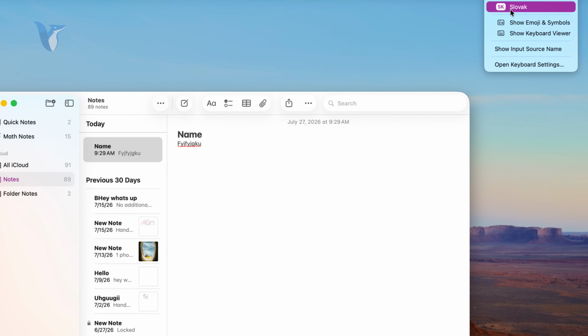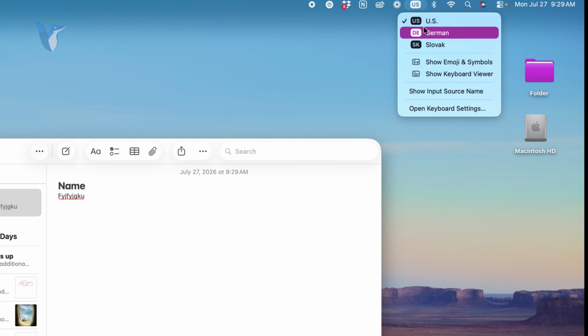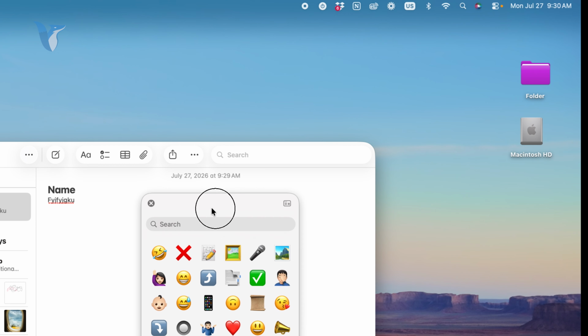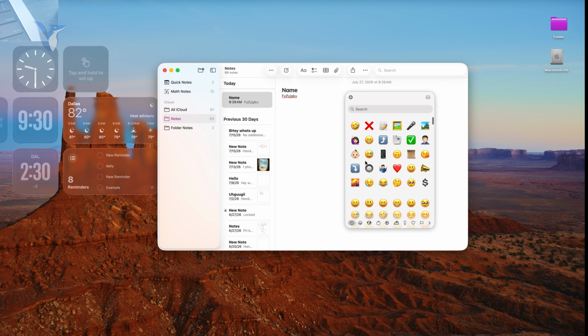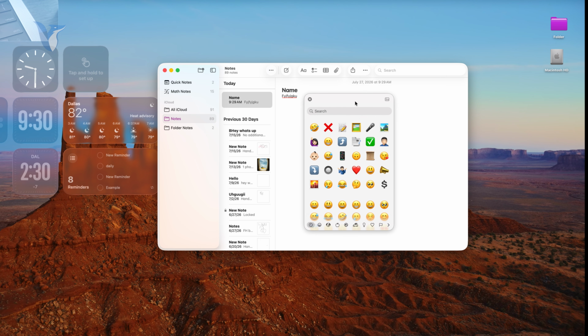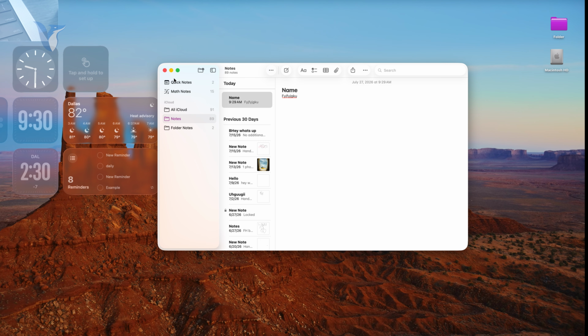I'm obviously using the US keyboard, but as you can see, even if you click on the keyboard or language selector at the top, you can click on show emojis and symbols like this, and you can also get there manually if you would want to. So without the shortcut, you can as well click on the languages and tap on show emoji and symbols. So that's another method of how you can make that appear.